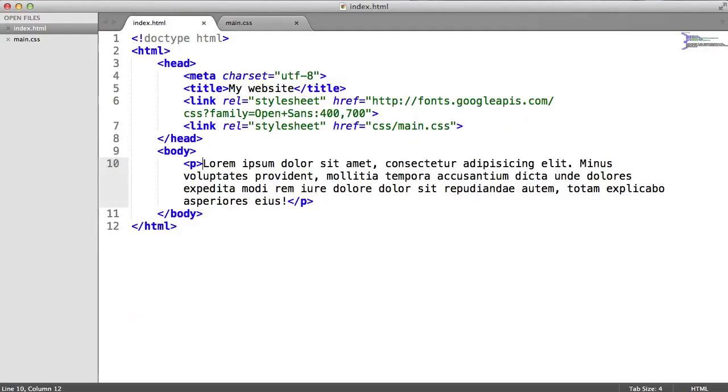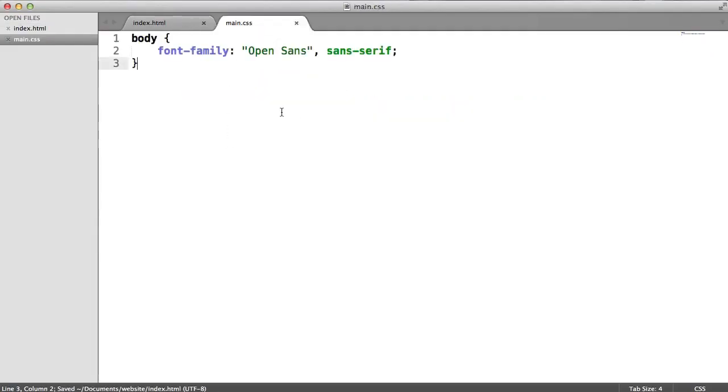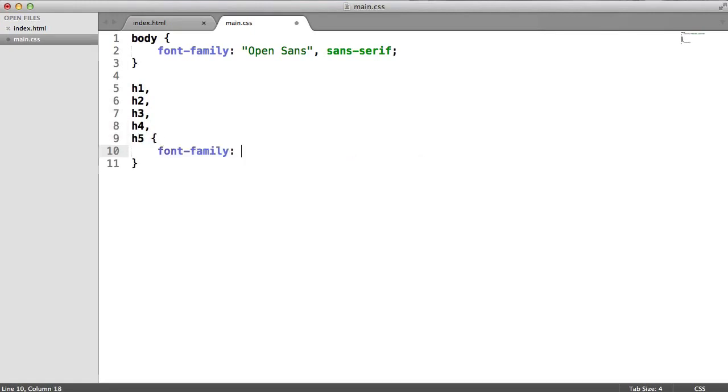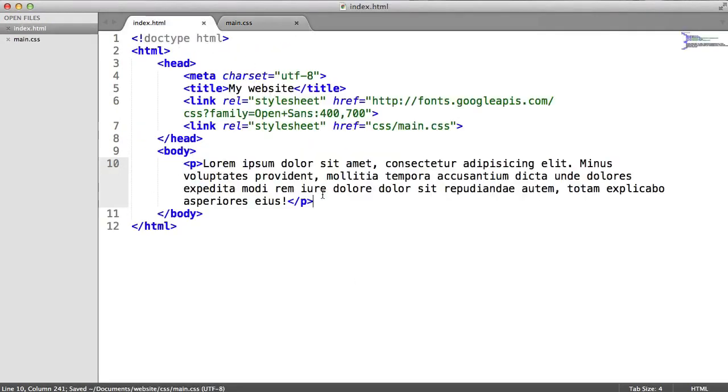So now I want to use the same font family, but for my headers. So I'm going to say H1, H2, H3, H4, and H5, and I'm going to say the same thing. So font family, I'm going to set to Open Sans. It's going to be a sans serif backup, but obviously this time I want to have the font weight of 700 that we loaded in.